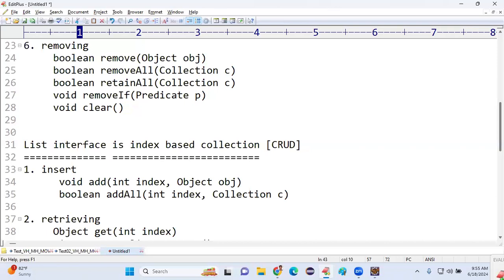If you have space, list the interface methods on the right side of these methods. If you divide the page into two halves, the first half is for collection and the second is for list. If you don't have space, write it down.